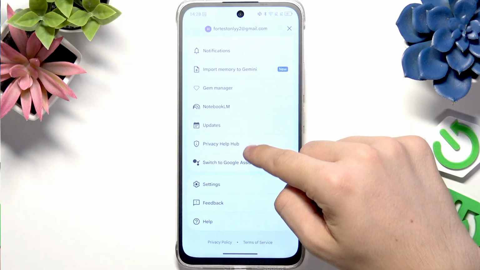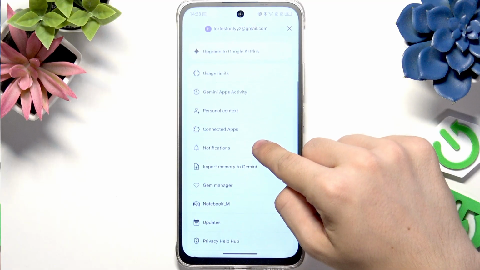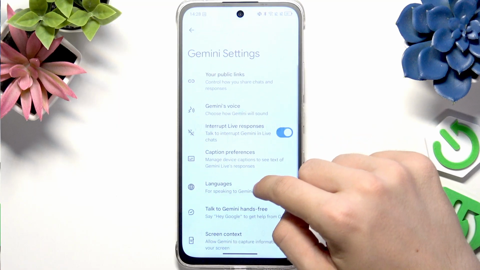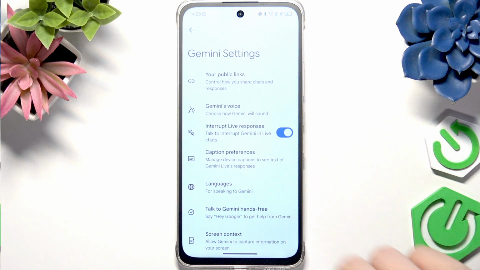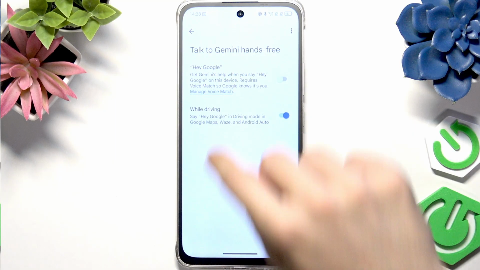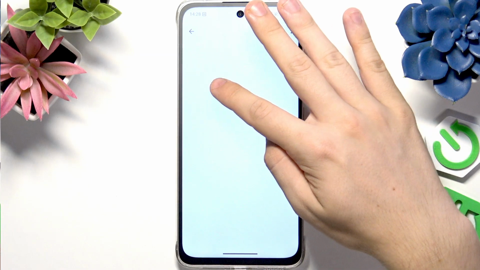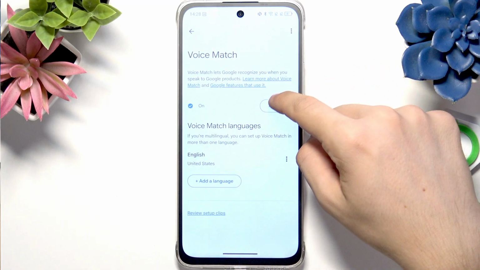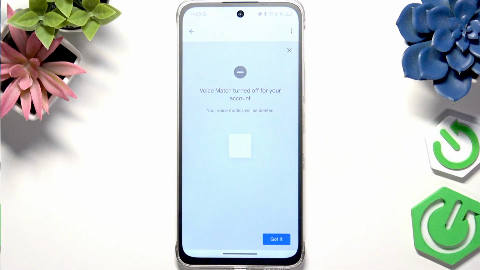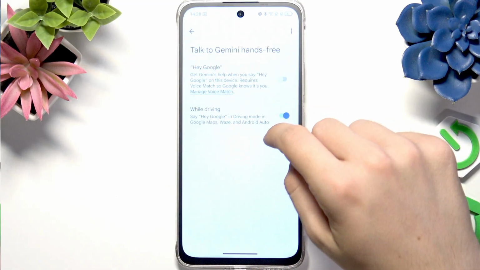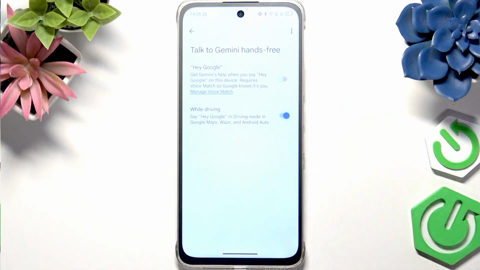Now you should be able to, well, I don't think that it's available here. Where is it? If I click on the settings, then there's Talk to Gemini Hands Free, and I'll set it up. But first, I'll click on Manage Voice Match. That feature will, well, if I turn it off, it will remove my previously recorded voice, so it won't know my voice. So I can set it up again to show you how the full process will look like.